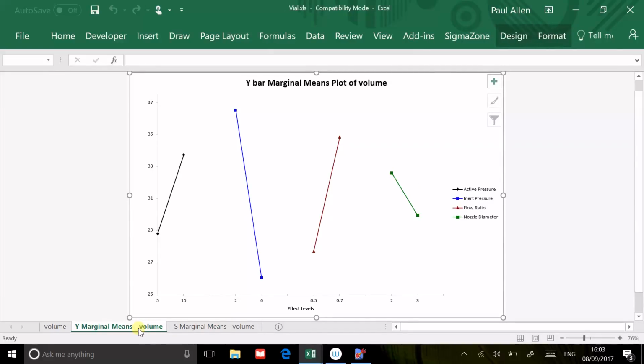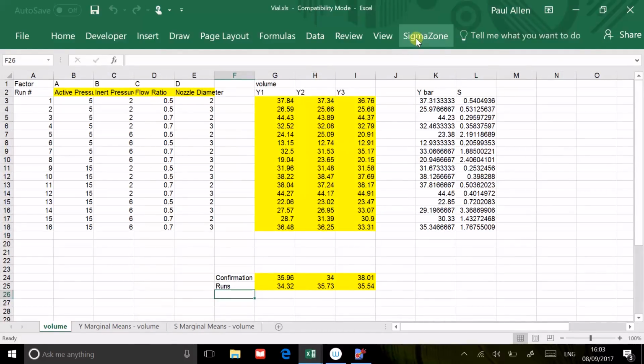In terms of driving the volume, the inert pressure also seems to drive the volume quite strongly, but you also have a situation where the active pressure is strong and the flow ratio is strong. Nozzle diameter is having a small effect according to that diagram. So back to the data, back to the analysis.